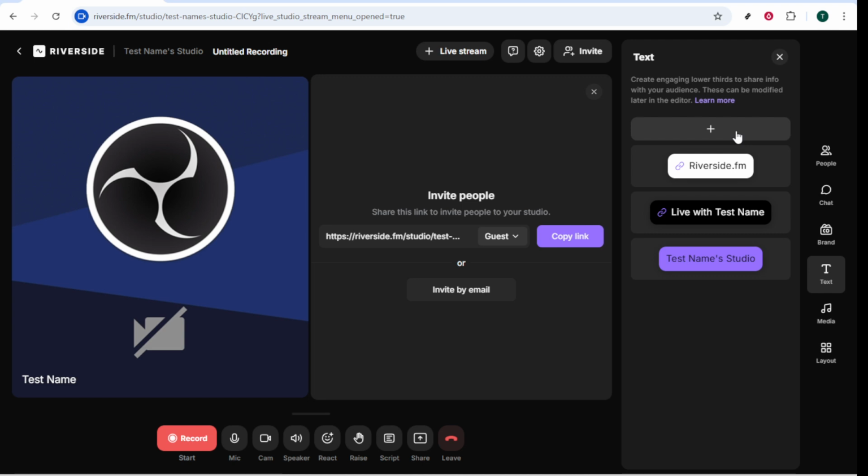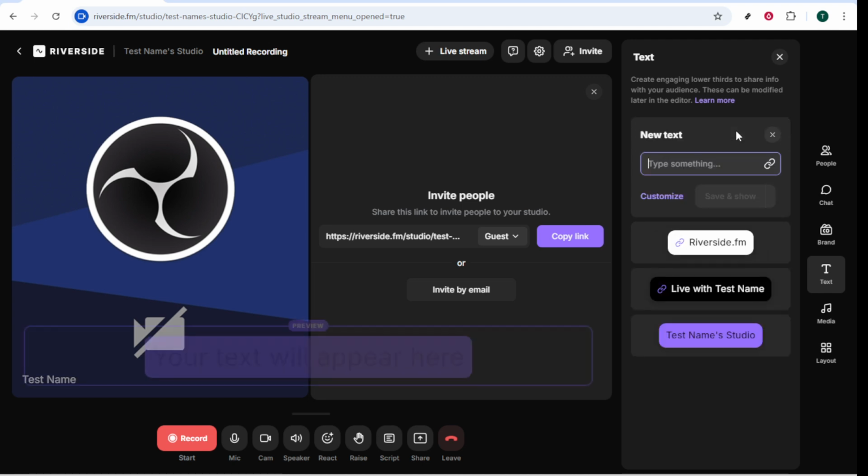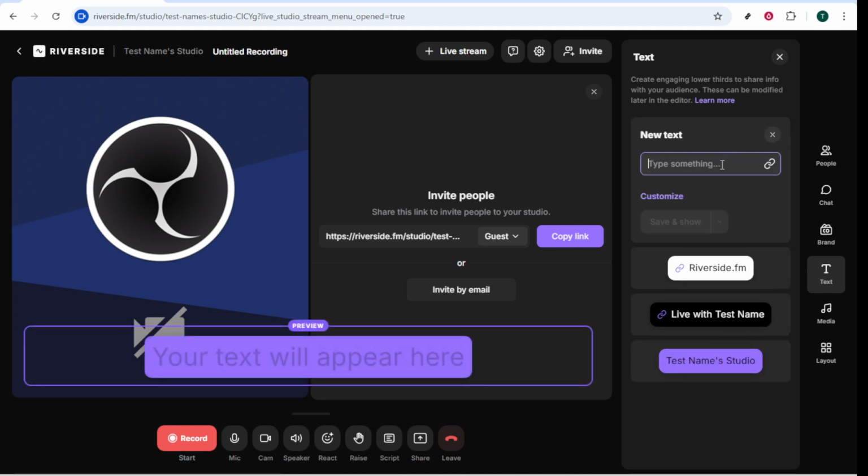And there you have it. You're all set to deliver a seamless and engaging live stream experience to your audience. All from the versatile and user-friendly Riverside.fm.